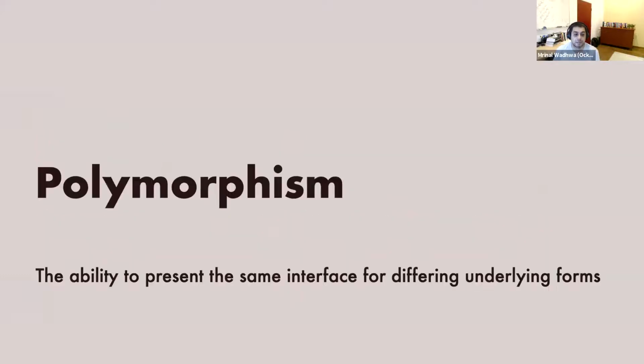One way of doing loose coupling is polymorphism. So polymorphism is the ability to present the same interface for different underlying forms. If it's not clear, I think it will become a little more clear as we look at some examples. But the idea is that my interface, my function call, my parameters should stay the same, but I should be able to replace implementations behind that, right? That's what we're trying to do with polymorphism.